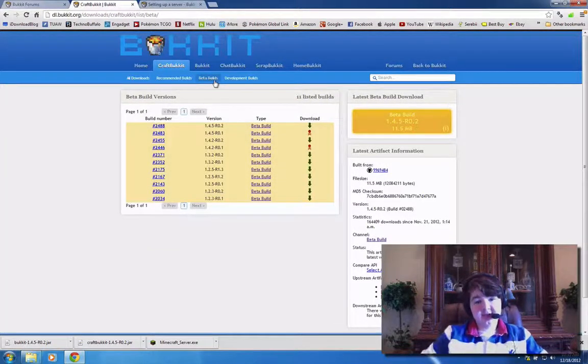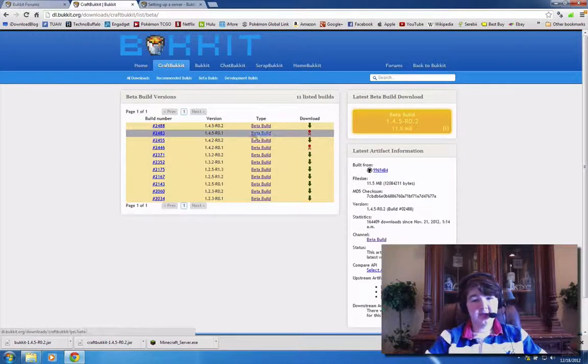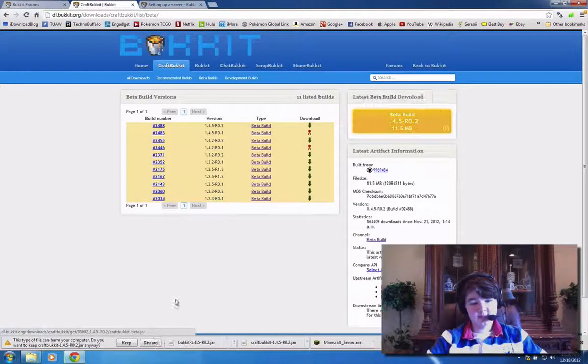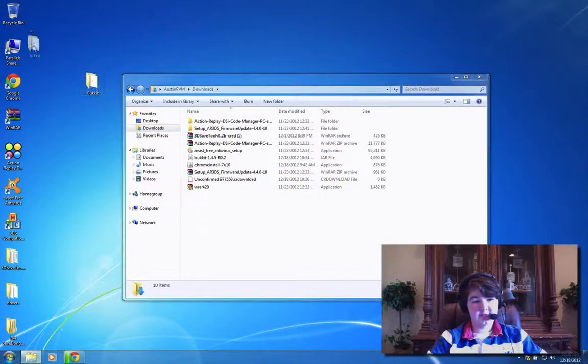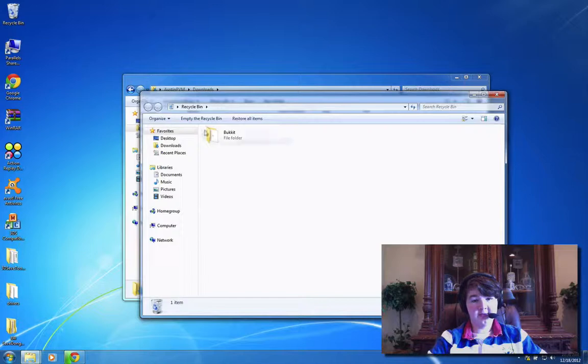Beta builds usually tend to be a little bit more stable than the development build, but not quite as stable as a recommended build. And so we're going to download the newest build number 2488. Okay, so while that's downloading, we are going to scrap that one. That was a failed attempt at it earlier.